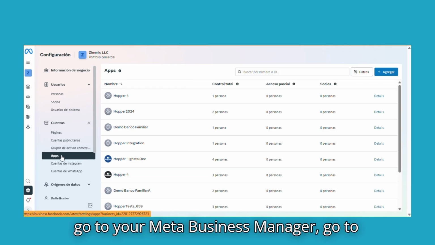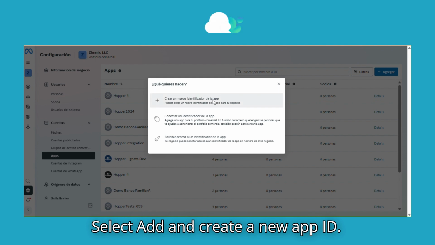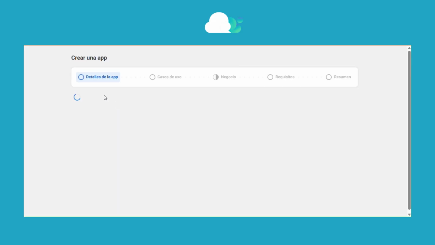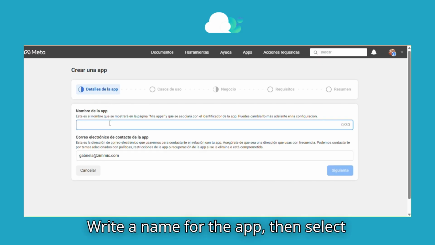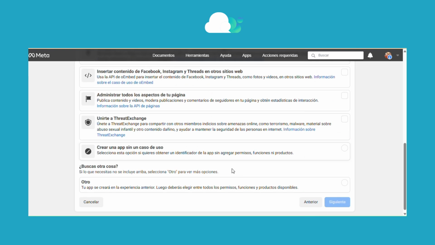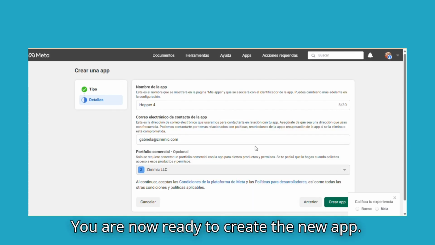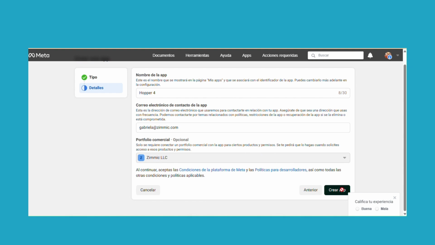First, go to your Meta Business Manager. Go to Account and click on Apps. Select Add and create a new app ID. Write a name for the app. Then select Other and click on Next. Choose the business category type. You are now ready to create the new app.